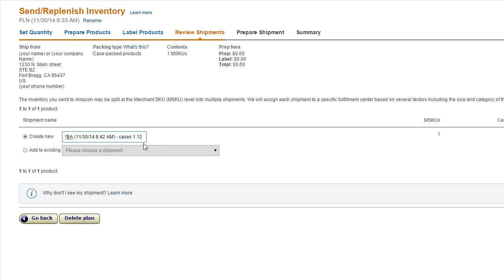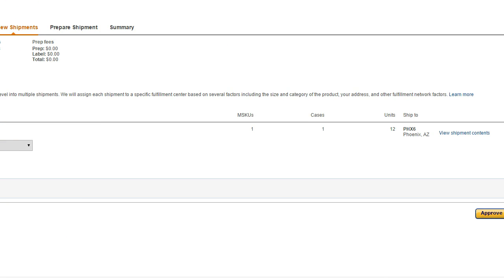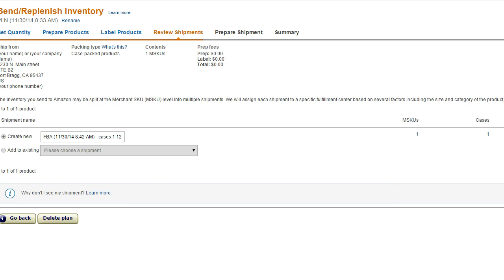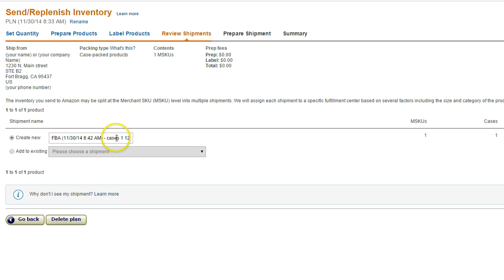So 12 units, and then I put where it's going, and as we can see over here, we got 1 case, 12 units going to PHX6. So we got case 1, 12 units, and then PHX6. And that's how I choose to save my files.